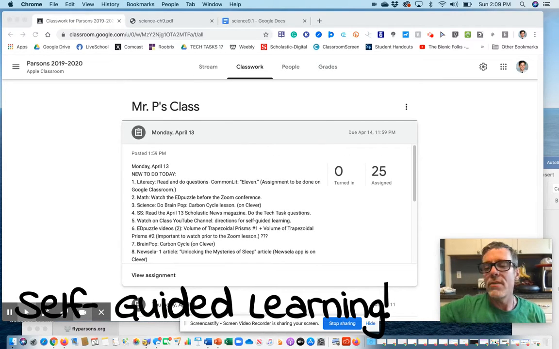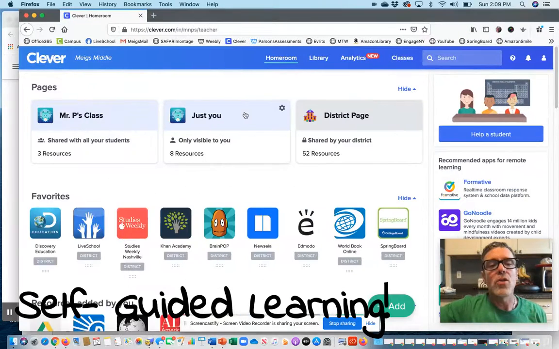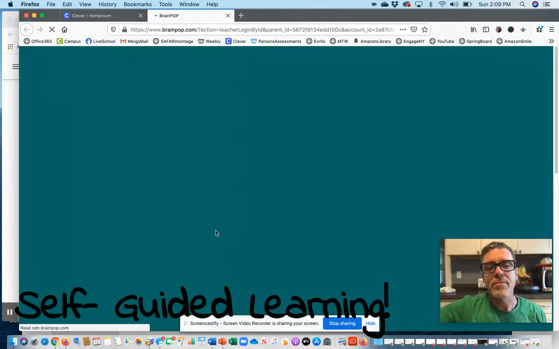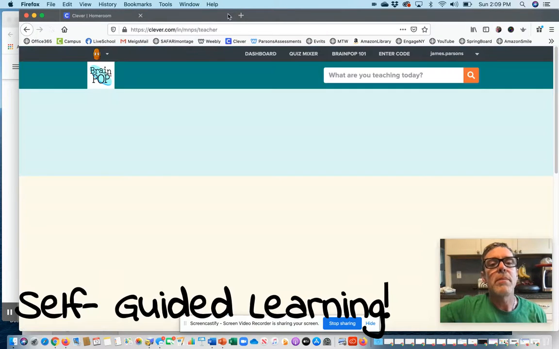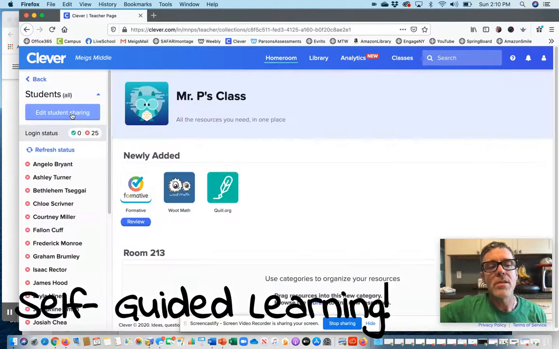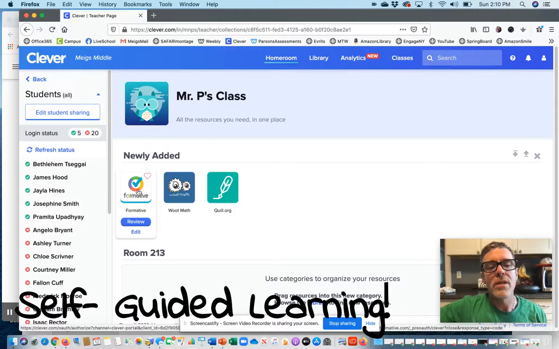And let me show you Clever right here. So when you go to your Clever account, there's two places to look. For example, here's the Brain Pop lesson to go to. And for time, I'm going to quickly pop back. Newzilla is right here that we use. The other apps I'm talking about are in the little folder, Mr. P's class. And there's Formative.